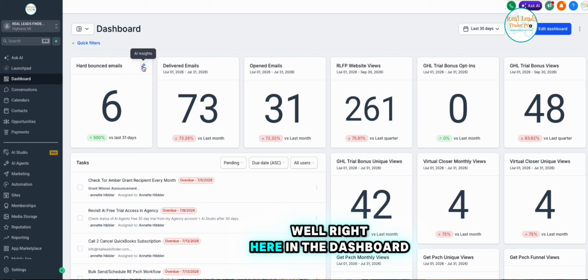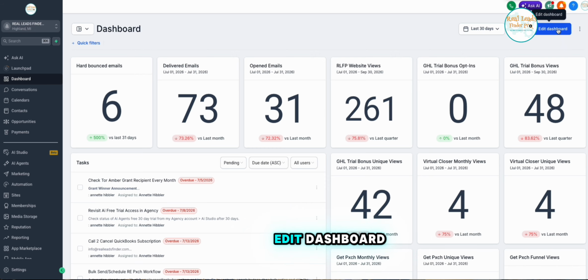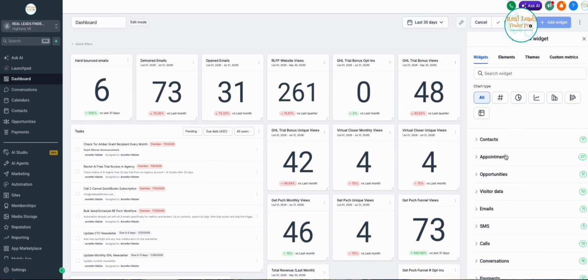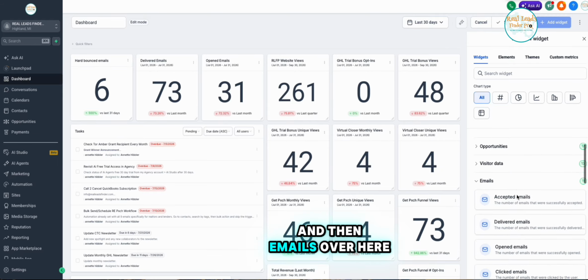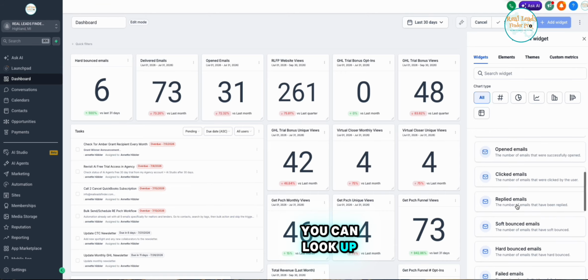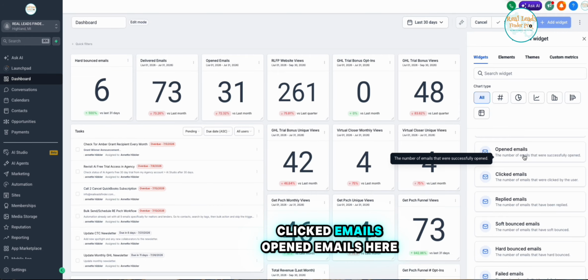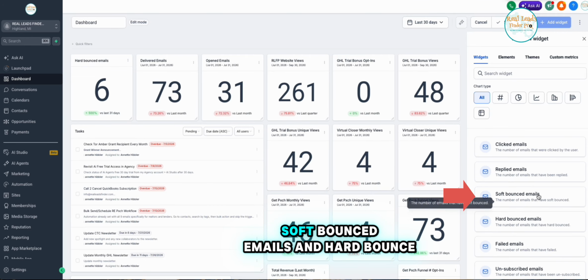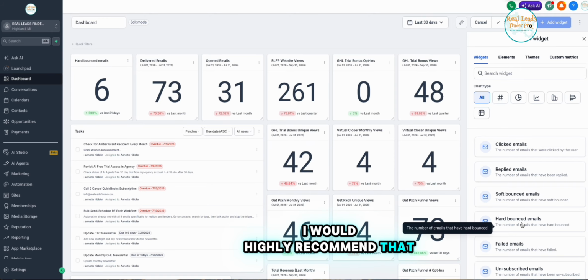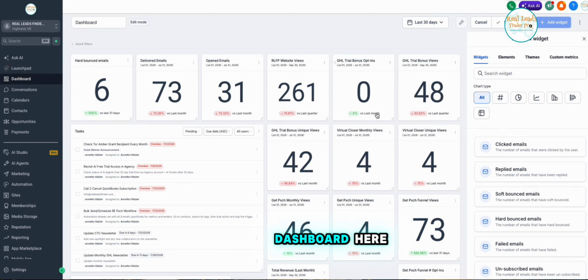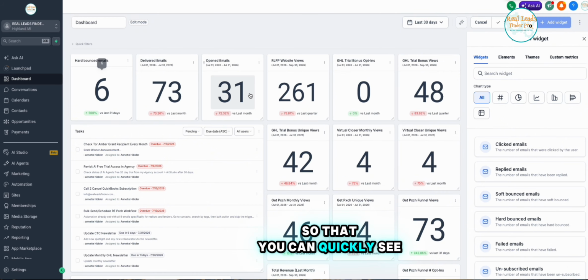Well, right here in the dashboard, if you go over to Edit Dashboard and then Emails, you can set one of these up: clicked emails, opened emails, soft bounced emails and hard bounce. I would highly recommend that you add those to your dashboard so that you can quickly see and keep track of how many emails are delivered, how many emails are opened.